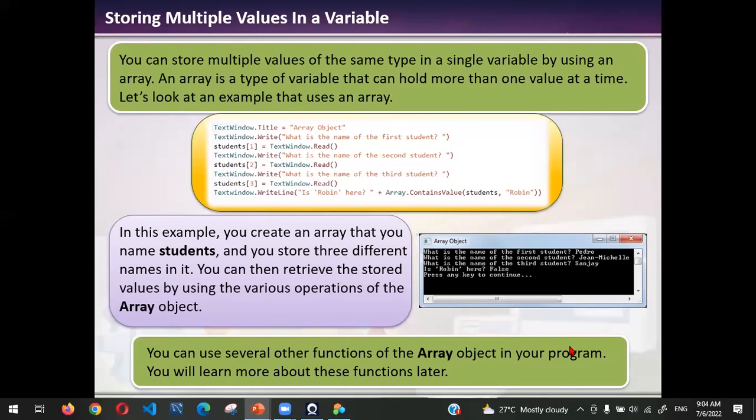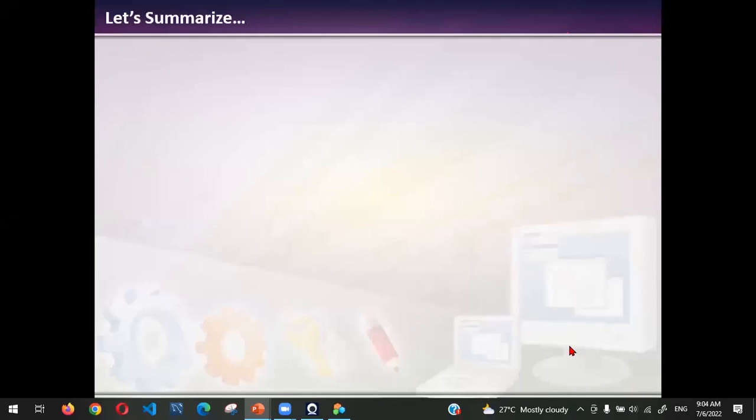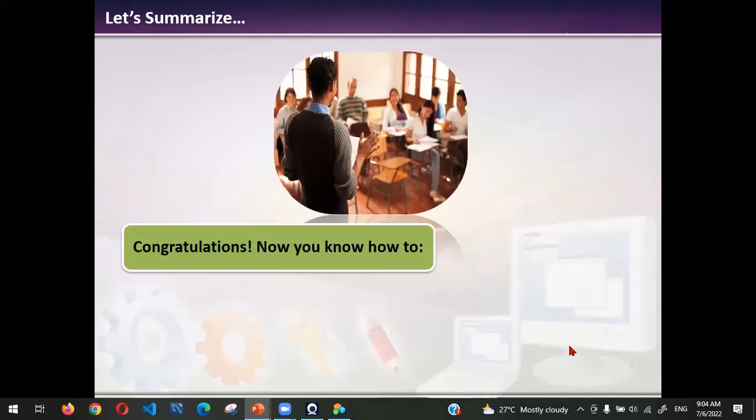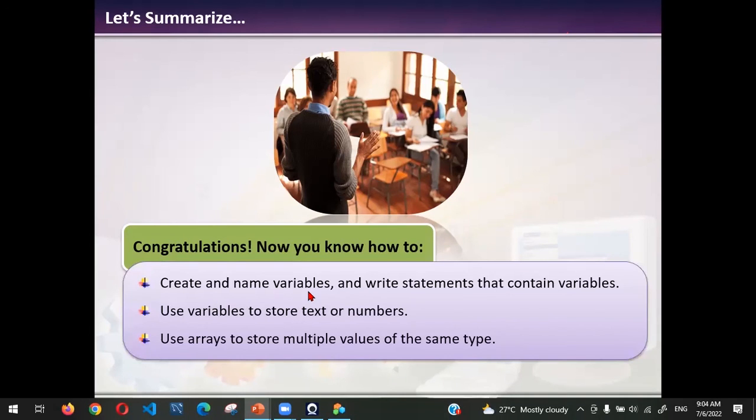So let's summarize. In this variables slideshow, now you know how to create and name variables and write statements that contain variables. In a statement that contains variables, values are stored or given by using the equals symbol. Use variables to store text and numbers. Use arrays to store multiple values of the same type.